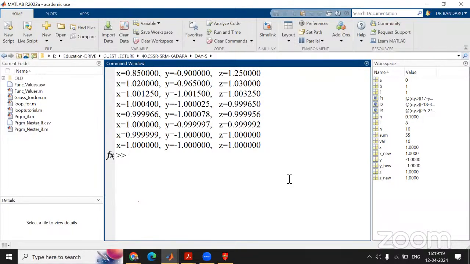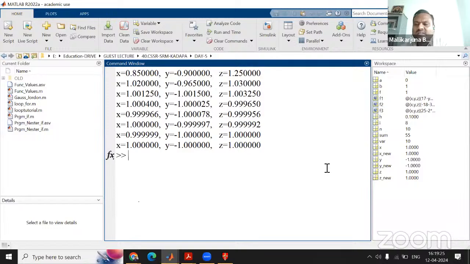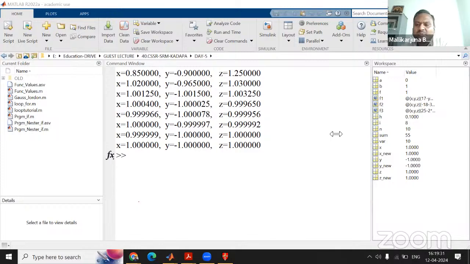Okay, sir. Can we create a mesh grid for 3 dimensions? It can be, but I didn't try. I didn't handle those kinds of problems. But I have seen people doing it. So that means definitely the option will be there.